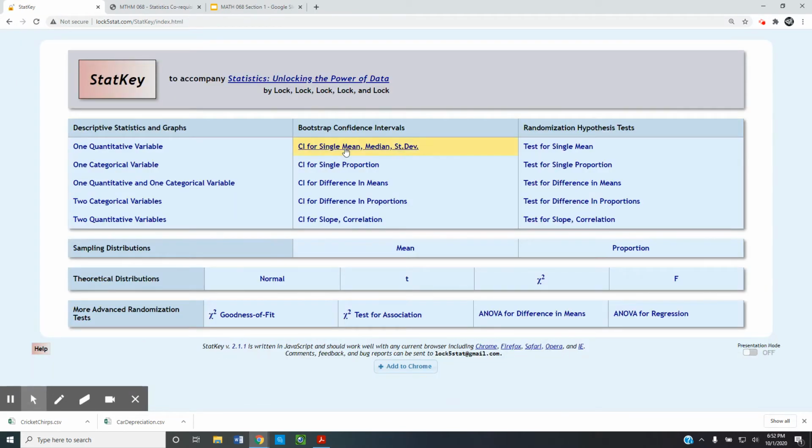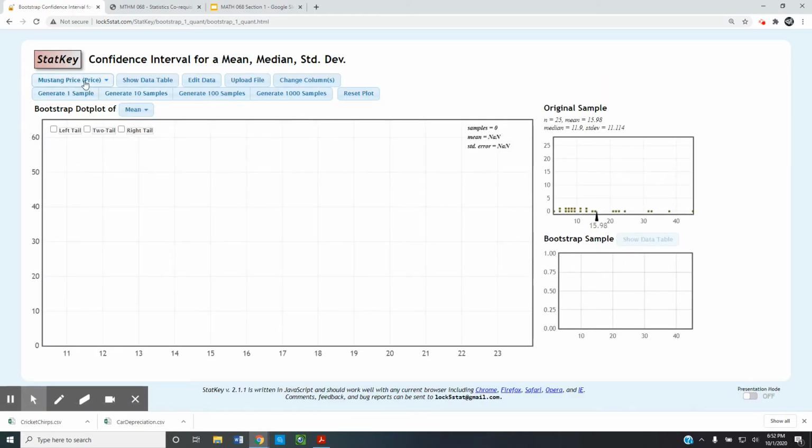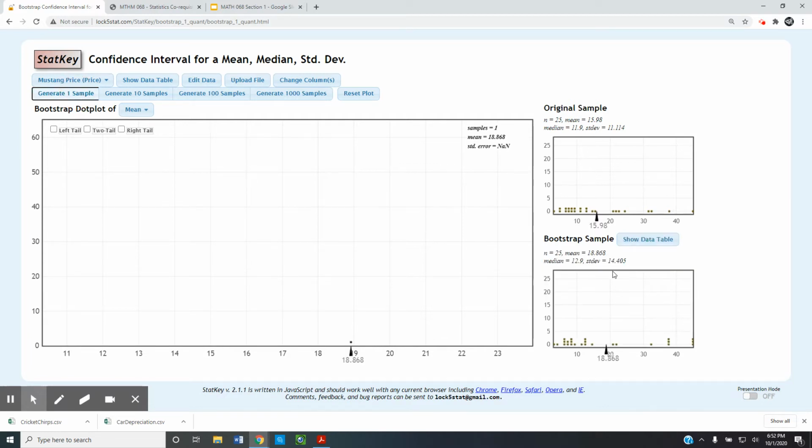So I go stack key, I go to single mean. I'm in Mustang already. You can see here's my original 25 that we discussed already. I'm going to hit generate one sample just for this discussion. Here are the 25 that it reached in and got. It took these values, got a mean of 18.868 and plotted it right there. If I did it one more time, it put it all back in and got a mean of 15.6 and plotted it right there. And if I did it one more time, it got a 16.52 and plotted it right there. This is the mean of these three different bootstraps.